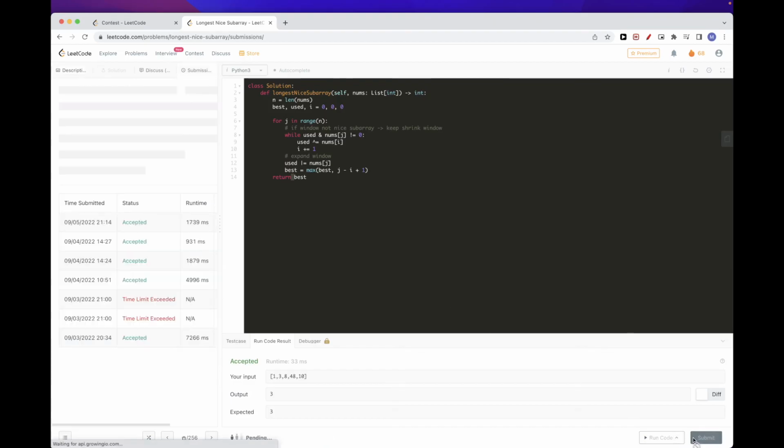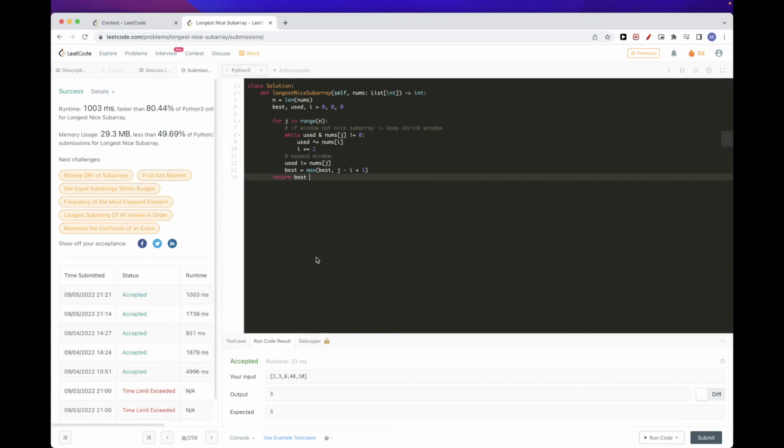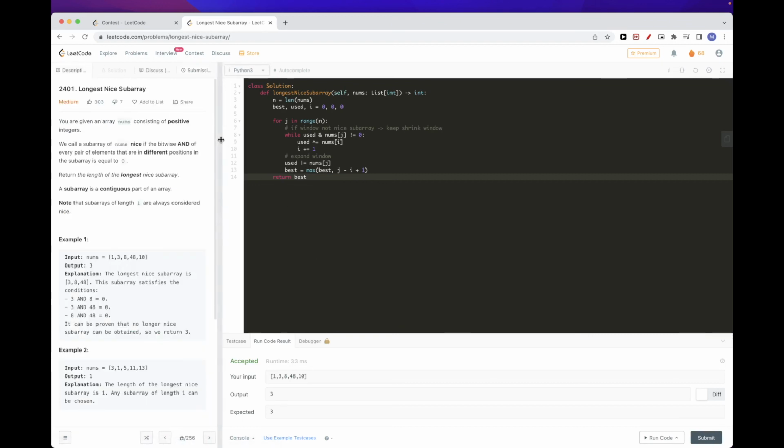So if we run this and let's submit, and that passes test cases. Yeah, so that's pretty much it for this problem.